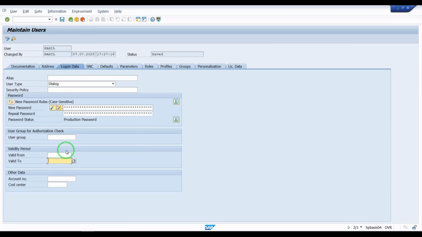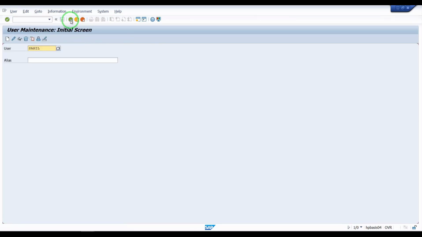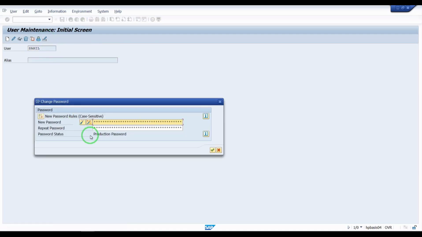Once you change the password validity, here you can also change the password. Say everything is fine, but the user is not able to log into the system because he may have forgotten the password. At that time also, we just click change password and enter the new password. As admin, you give a temporary password to the user. The user can log in with the temporary password, and whenever he logs in, he can change the password.